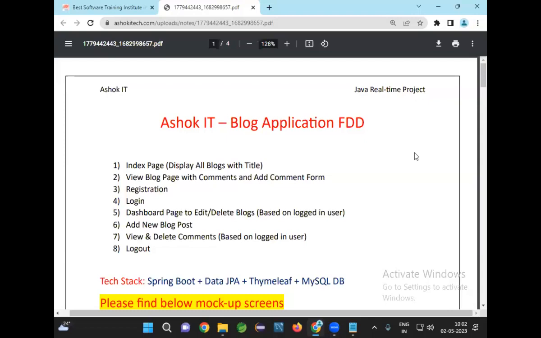Offline students, anybody having any queries on the requirement? You have to do this application.